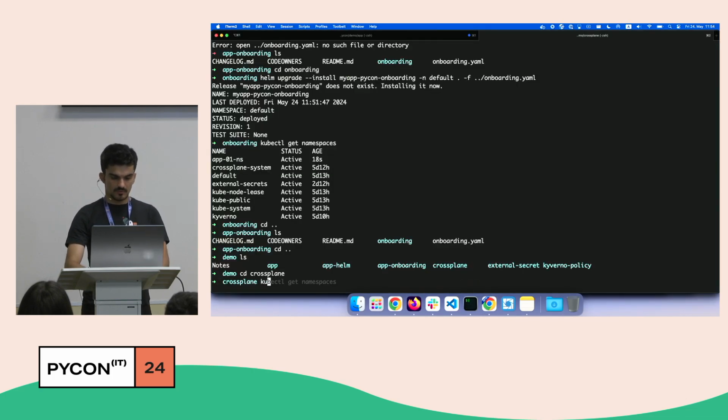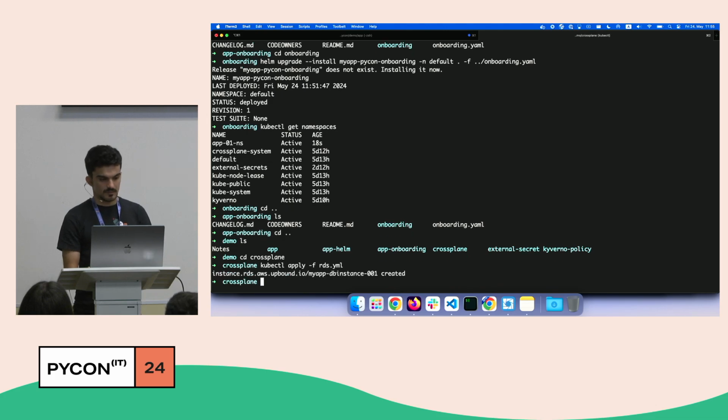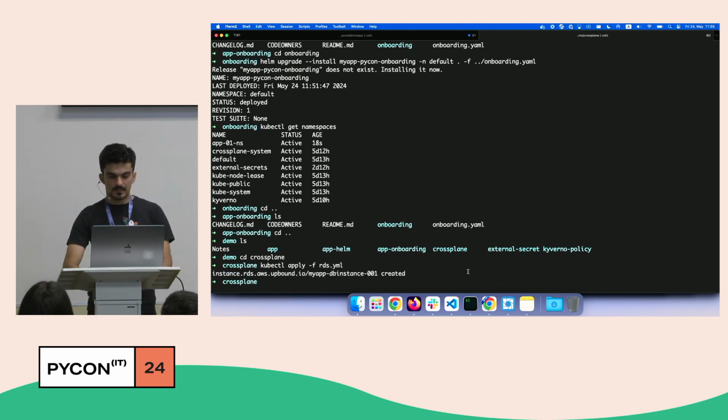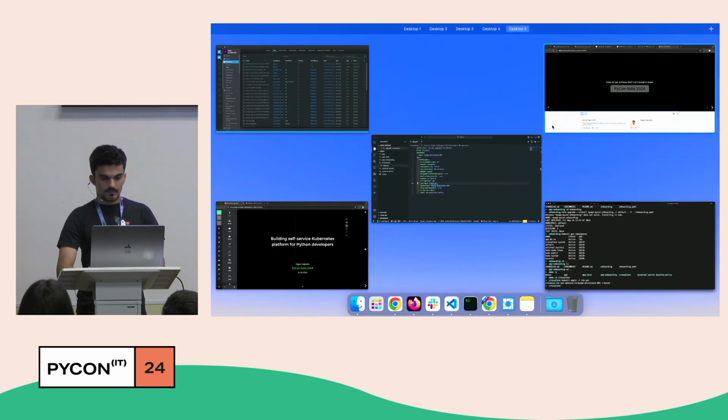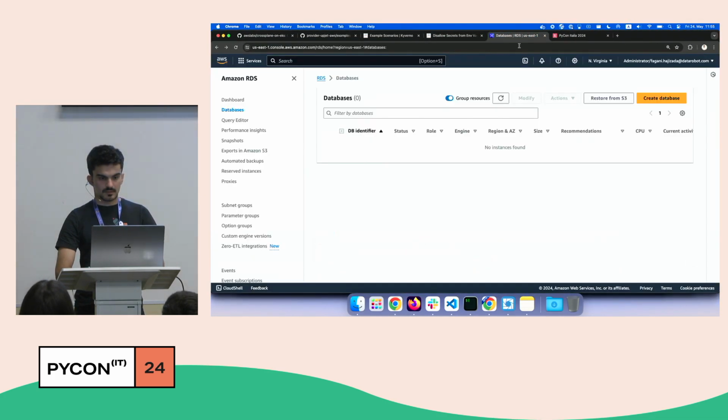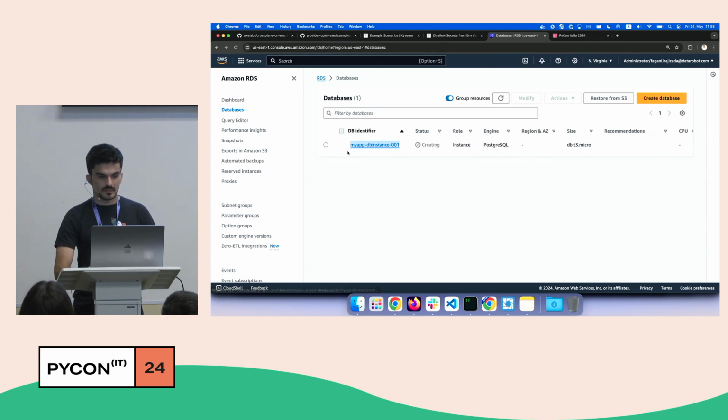What I'm going to do is kubectl apply the RDS YAML file. Yeah, it says it's created. Let's see what's happening. I'm going to connect to my account. You see there was nothing. Refreshing. You see, my app DB instance 001 is being created by a simple kubectl apply command.